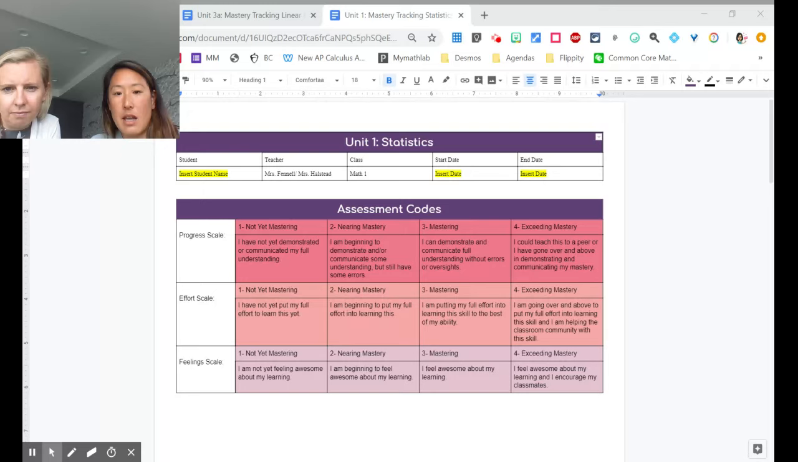And you're going to fill in 3 different scores on your progress, your effort, and how you feel about the material. Okay. And this will look the same every unit. So this front page will look the same. You're just going to fill it out for each unit we go through.